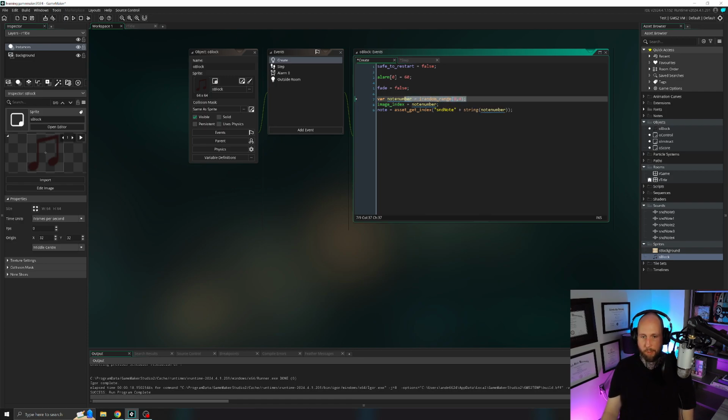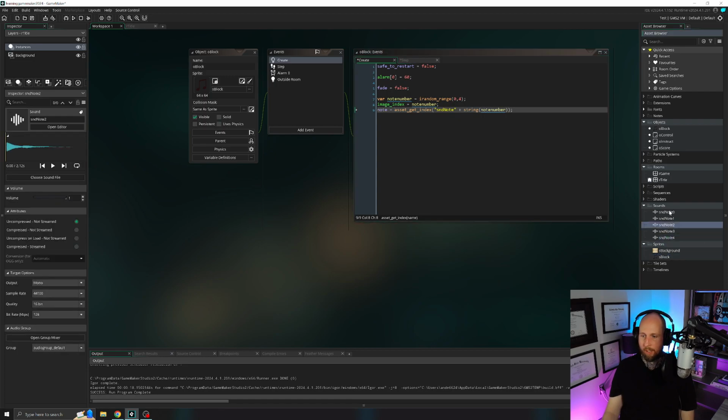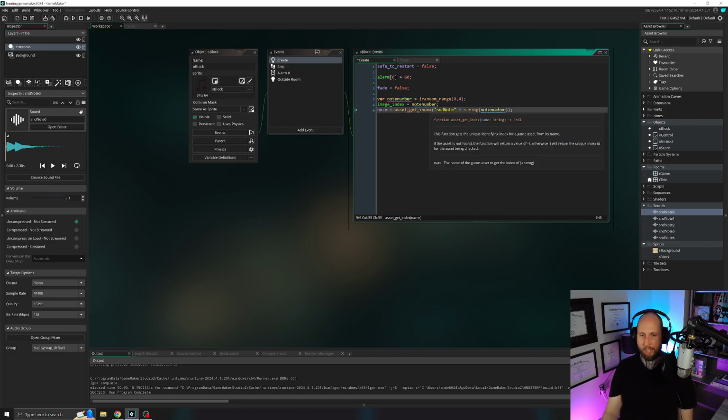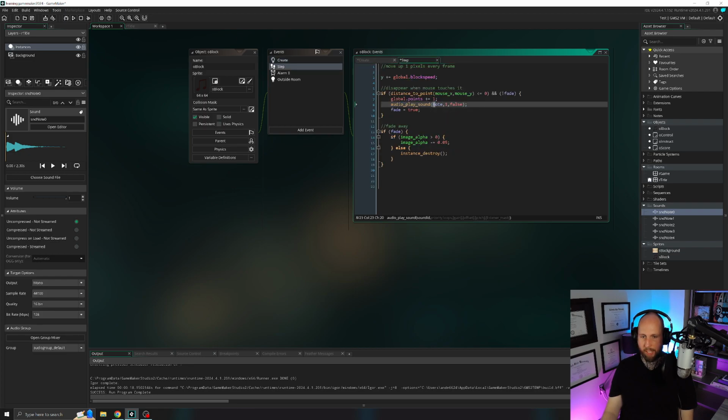So we get a random number, we assign the image index to that number, and then this variable note gets declared, and we use a function called asset get index. This takes a string and turns it into an asset name, because these assets on the right-hand side aren't strings, they're asset names. So we're going to say snd note, and then it'll say which number in the form of a string. So if it says 0, it'll now read snd note 0, snd note 1, snd note 2. And then we'll get that asset name, and we're going to give it to that variable note. And so it'll play that random note.